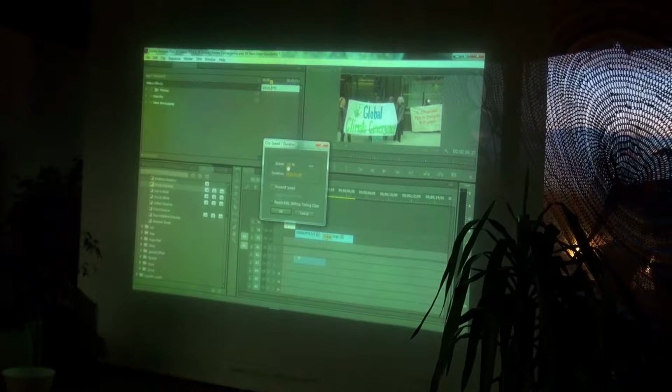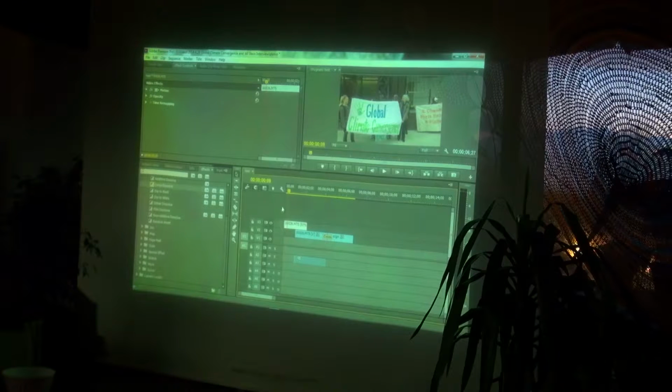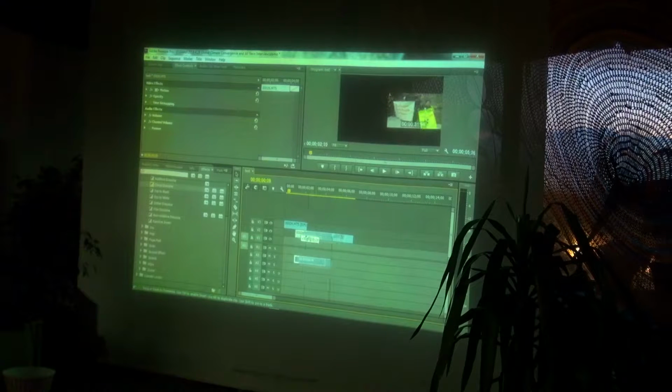If you want to slow it down, then you can either change the duration of it, or you can change the percentage of it. So 50% would be half the speed. 200% would be twice the speed. So let's slow it down and make it 50%. Click OK. Now it's this long. We can move everything else in the track to meet that.